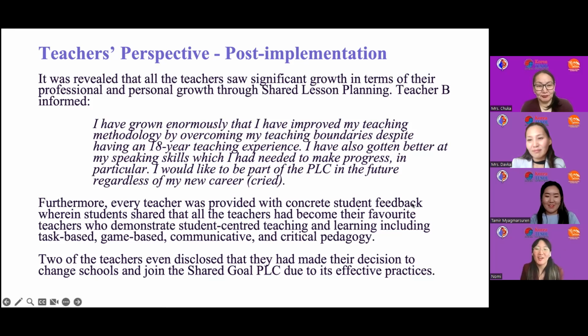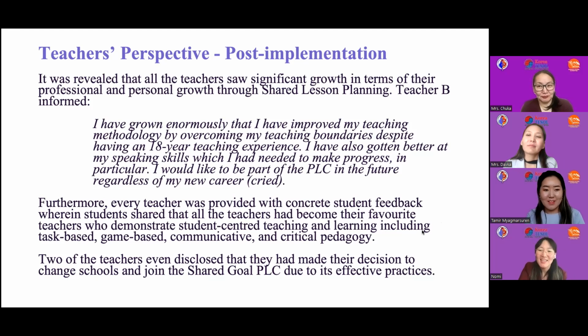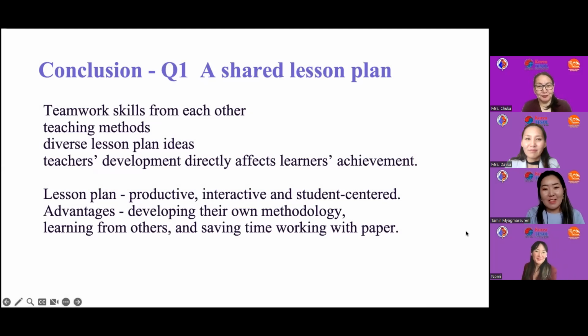Now, I would like to invite to the screen our final presenter, Mrs. Temra. Please share our action research conclusions and practical implementations in the future. Thank you so much, Mrs. Nami. And in terms of my part is conclusion of our action research.